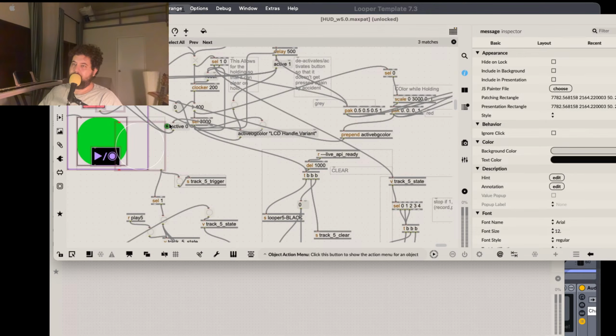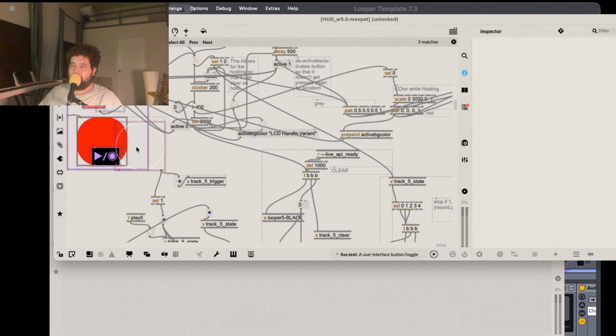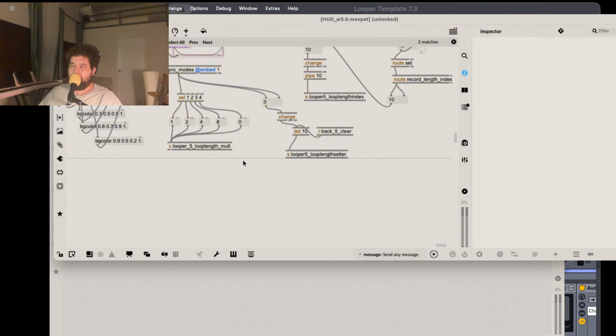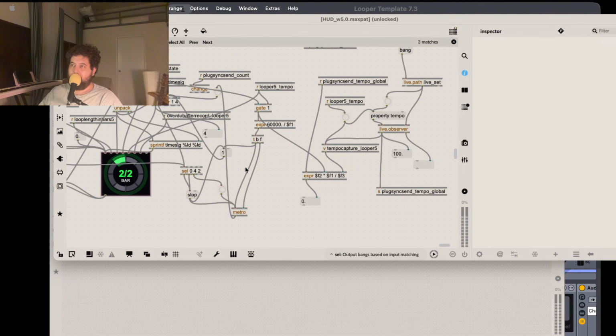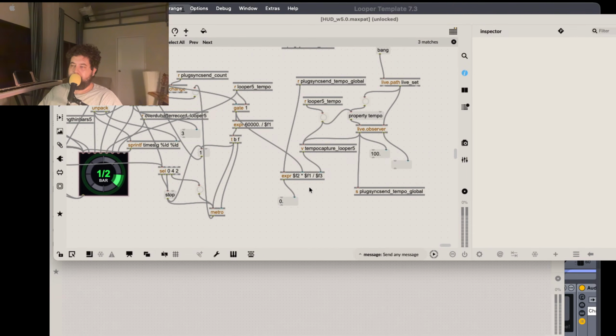Right. Let's just see if this works. I don't think it will. I don't think that this will work at all, but we'll see. 1, 2, 3, 4, and a 1, 2, 3, 4, and a 1, 2. Right now it's 0.